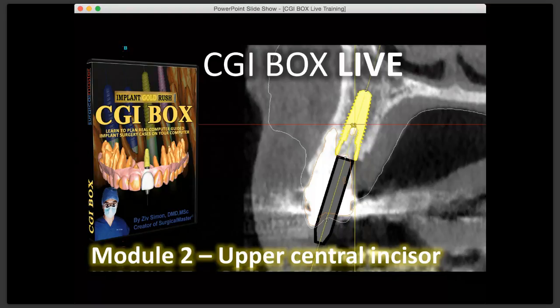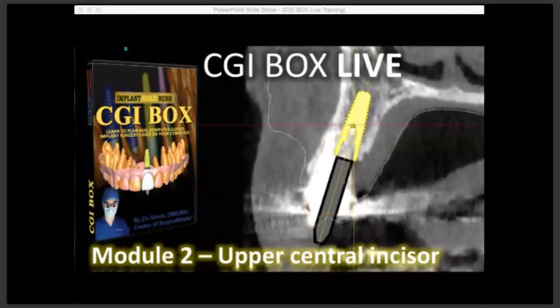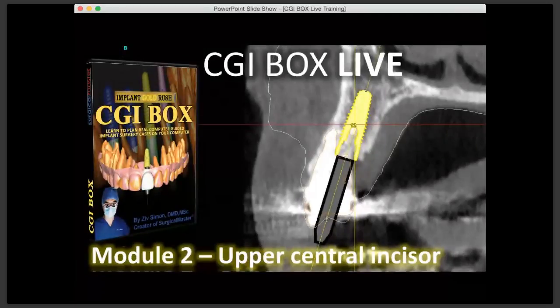Now, Anthony is asking, do you still make a guide even if you think you won't do guided surgery? No, I don't do that. I don't want to waste a couple hundred dollars. But my intention is to do every case guided, and I do every case guided. If for whatever reason it so happens that my patient could not open enough, then I have to, unfortunately, do it differently.